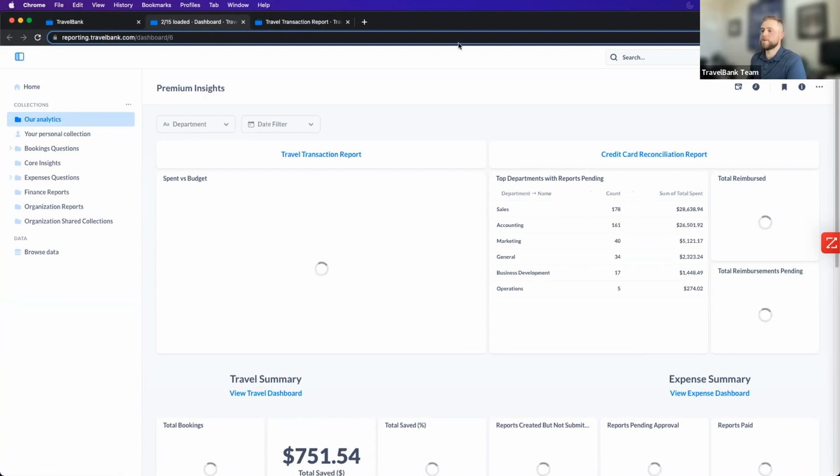Have an anonymous question here. How much does the software cost? So we won't get into pricing today. With that being said, our prices are on our website. So you can always go to our pricing page on travelbank.com. Everything's right there, fully transparent.